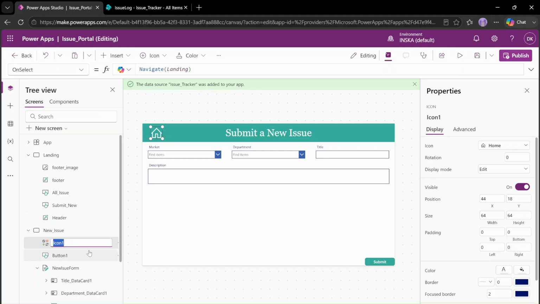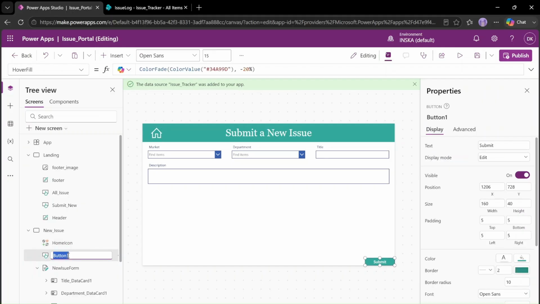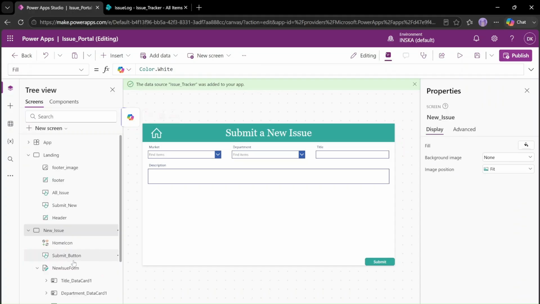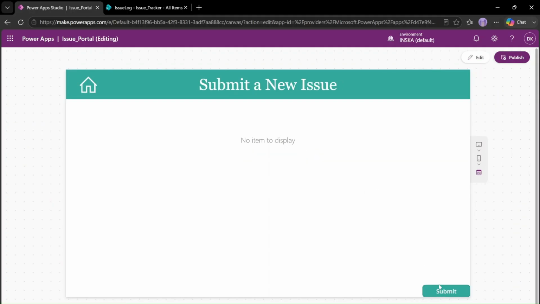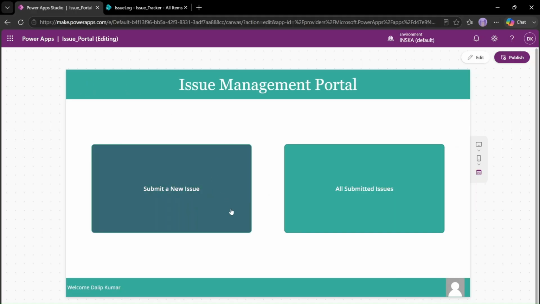Let's go ahead and rename from the left, and we're going to keep it as home icon, or you can name it the way you feel comfortable. And the button that we install, let's name it as submit button. Let's go ahead and rename this. All right. So we have the submit button, we have the form, we have the icon, and if I click the play button and I click on home icon, I am back in the landing page.